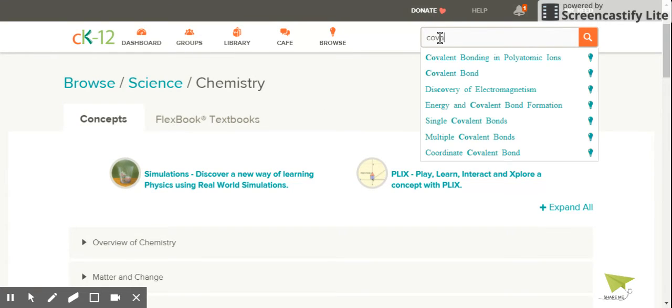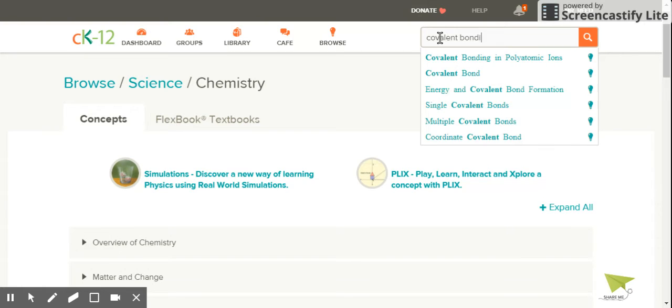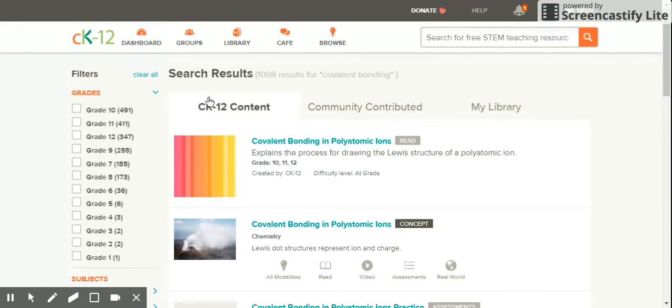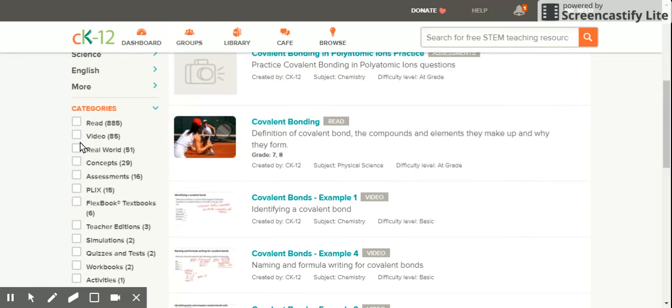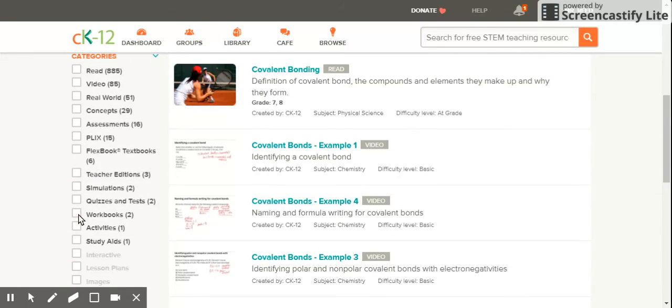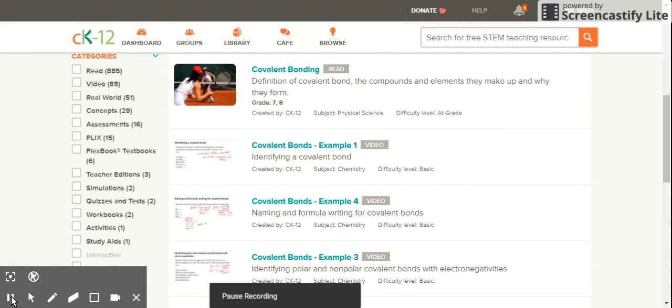And I'll show a quick example of that again. So you can also state if you want worksheets, workbooks, simulations, that kind of stuff. All right, so that is CK-12.